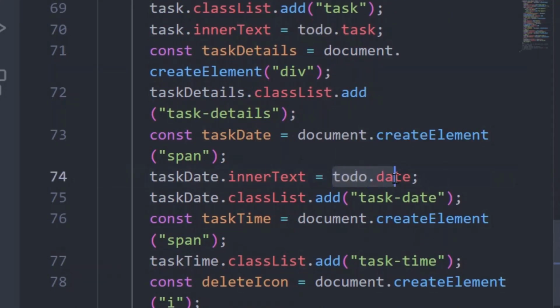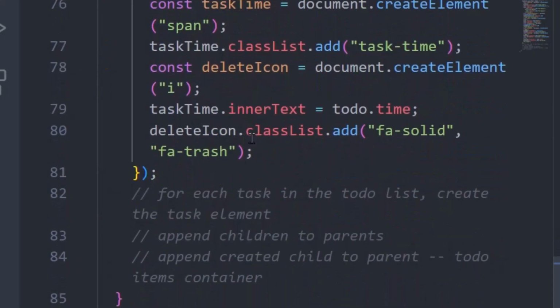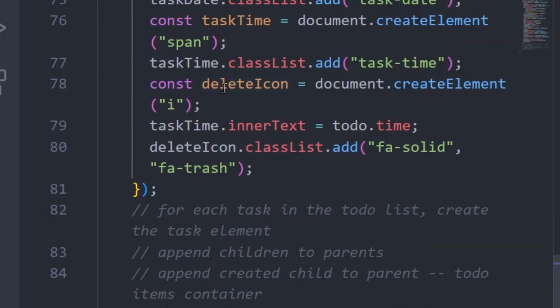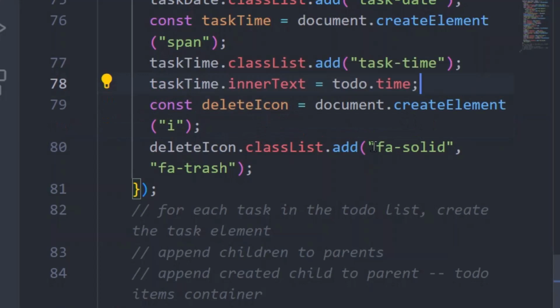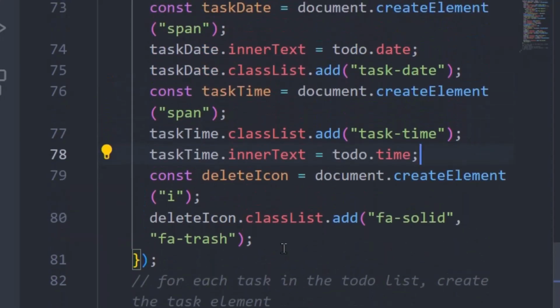Afterwards, we created a delete icon, and then we set the class list of this delete icon to fa solid and then fa trash. So basically guys, that is what we just did. It's now time for us to append the various child elements to their various parent elements.